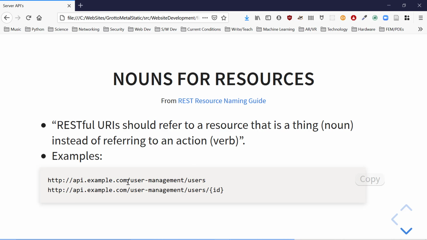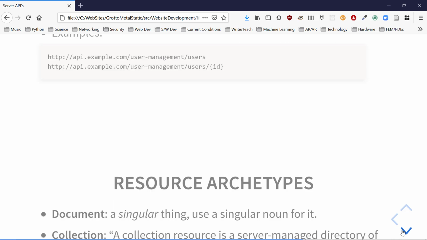So here's example.com/user-management/users. This is like a collection of users. To talk about a specific user, I would somehow give them an ID, in this kind of pseudo-code representation of that URL. That sounds fine.